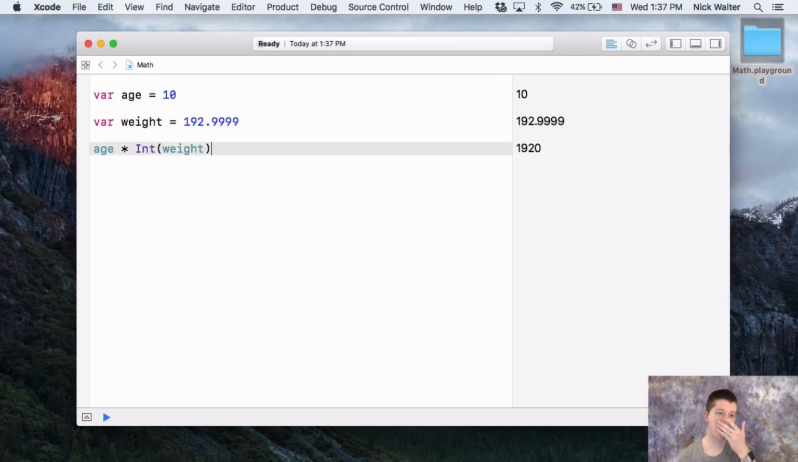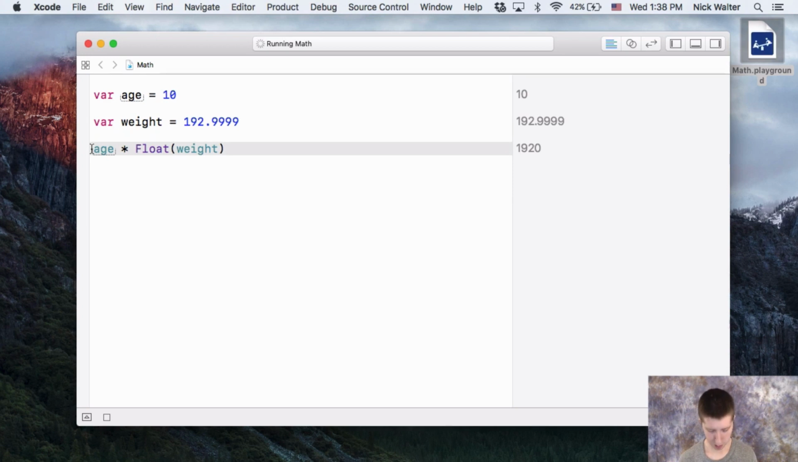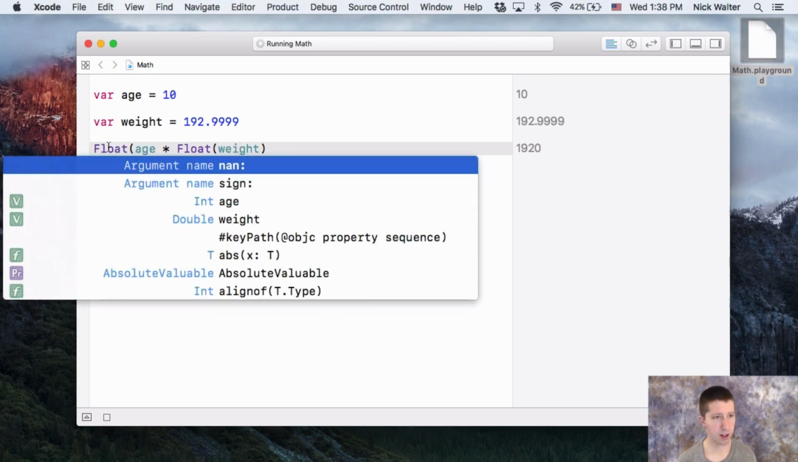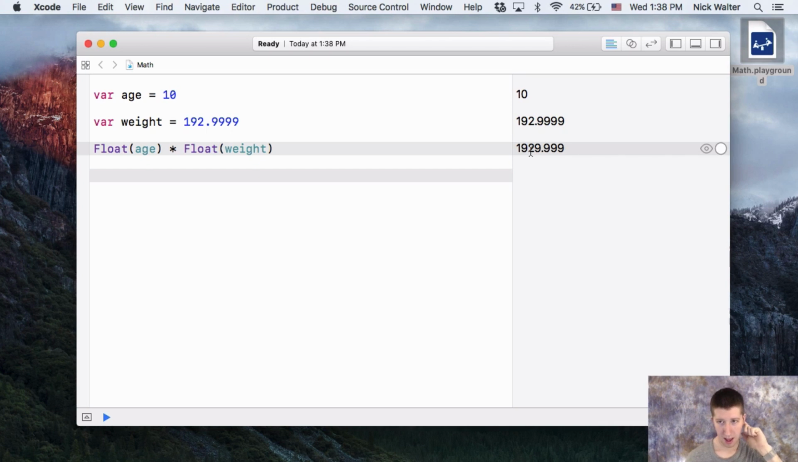And again, this goes for both doubles and floats. You could turn things into a float if you want to. And in fact, we could turn both of these things, this int and this double, into a float if we wanted to. So I'm going to change this to float. I'm going to put a float around this one. And this will actually give us back a float. You can see this 192.99999.